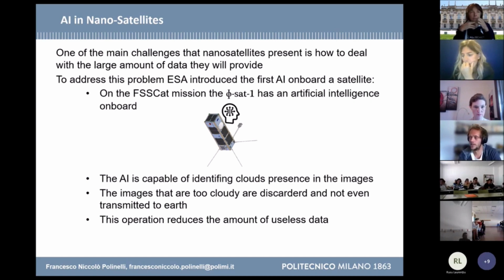So on the FSS-CAT mission, there is an artificial intelligence on board the satellites, the FISAT-1. This artificial intelligence is capable of its own to identify clouds in the images. And therefore, the images that are too cloudy are discarded and not even transmitted to Earth. And this is a first step to reduce the amount of useless data that we are receiving from nanosatellites.